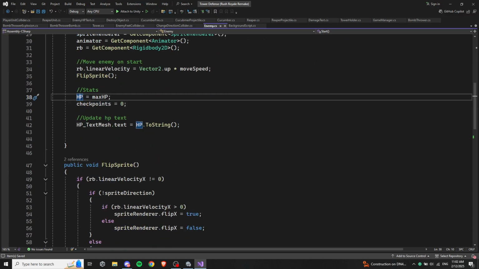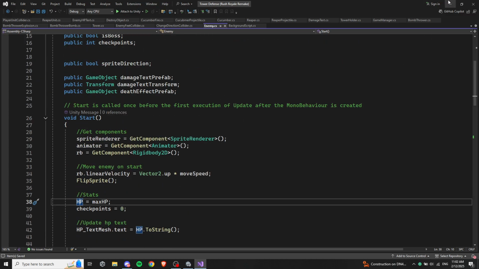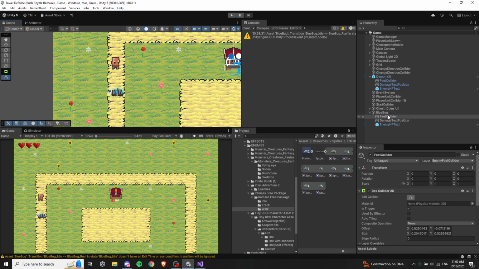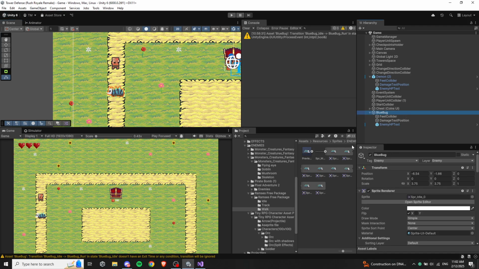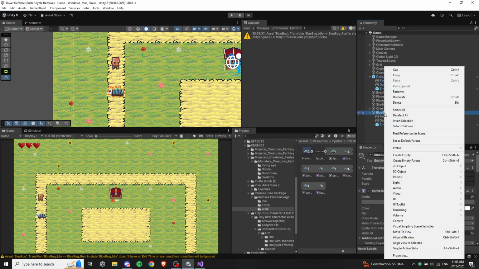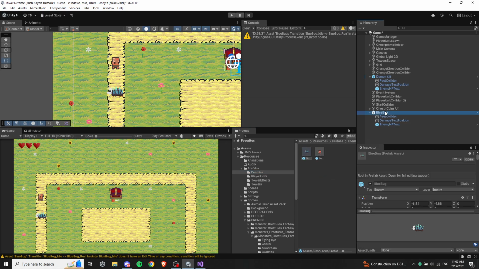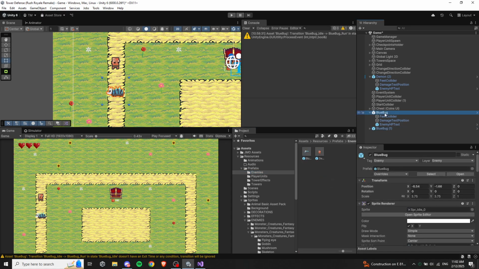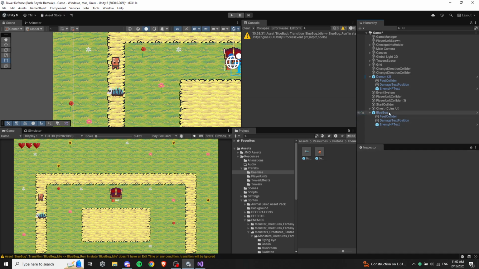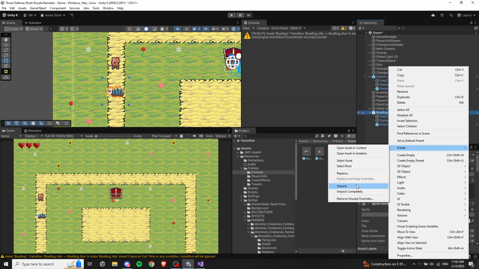Okay, and I guess now we can create another, the last enemy we need. So one that runs very fast. So let's save this as a prefab for now. All right, and duplicate it, or we don't even need to duplicate. We can just take this one and unpack it.